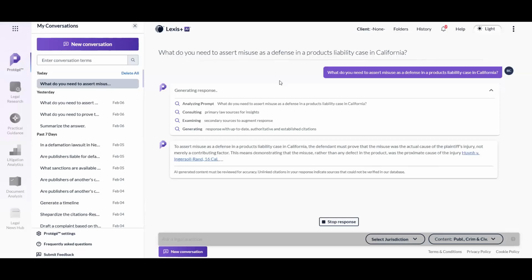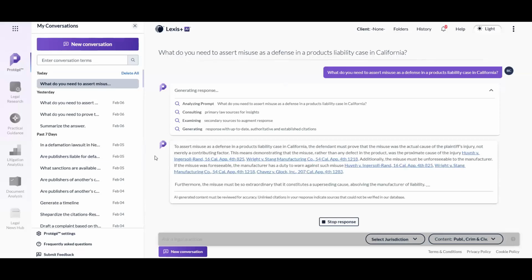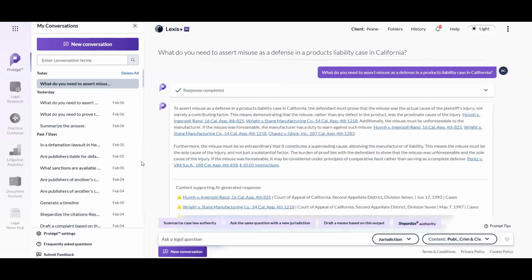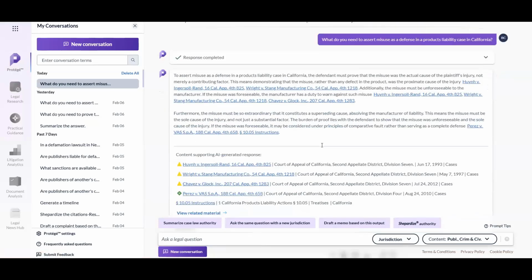So as it finds an answer to my prompt, it starts to type it out for me. So it's going to start by giving me an answer to my question here, my prompt. So it says to assert misuse as a defense in a product liability case in California, the defendant must prove that the misuse was the actual cause of the plaintiff's injury, not merely a contributing factor. This means demonstrating that the misuse, rather than any defect in the product, was the proximate cause of the injury. And the really nice thing about Protege is that it then links to the content that it is referring to. So I can verify these cases right here because it links right in my answer.